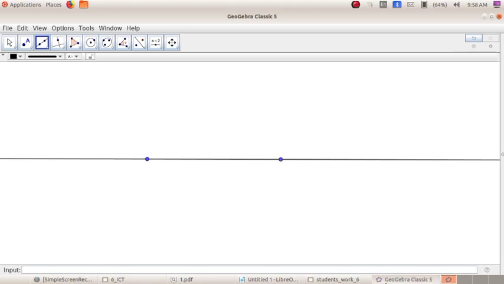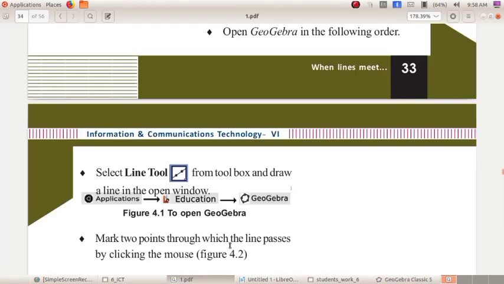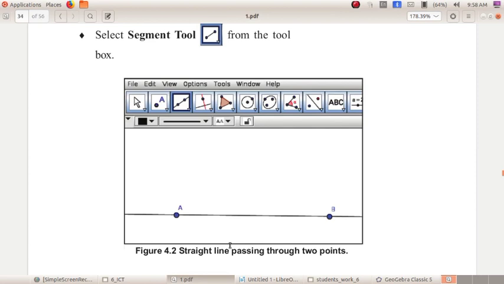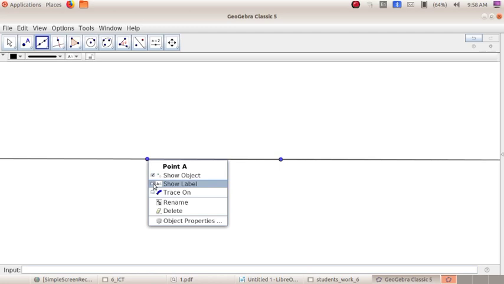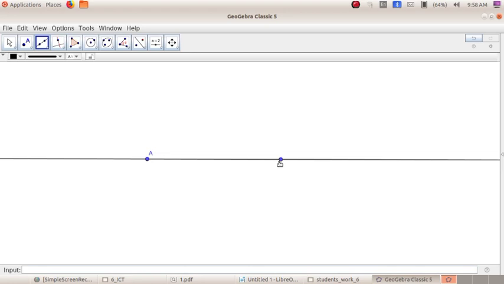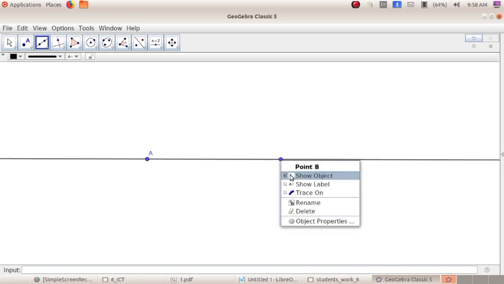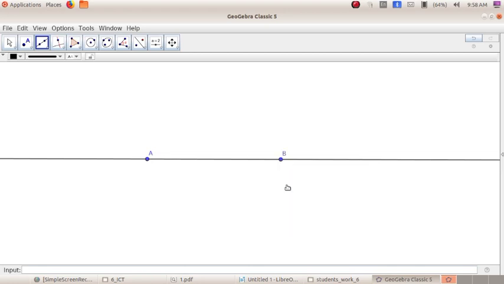See in the textbook, line AB. Now you want to give the names for these points. For that you right click on your mouse. Here you can see the show label option. Click on that. Now the label A is displayed. Then show label, you can see B, line AB. So we have successfully drawn the line AB.